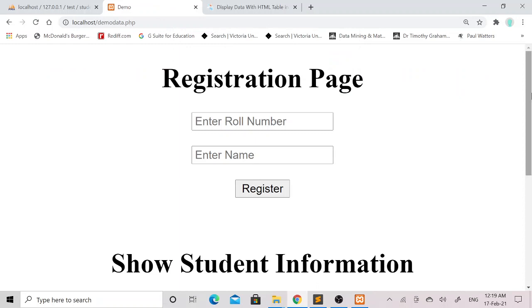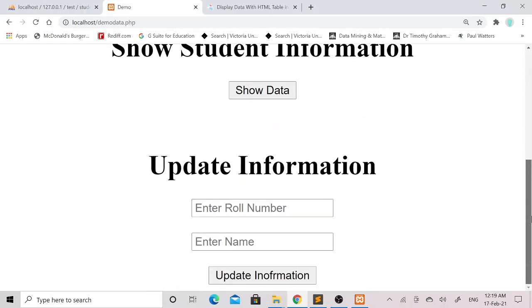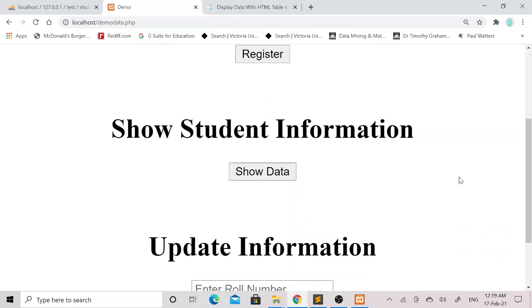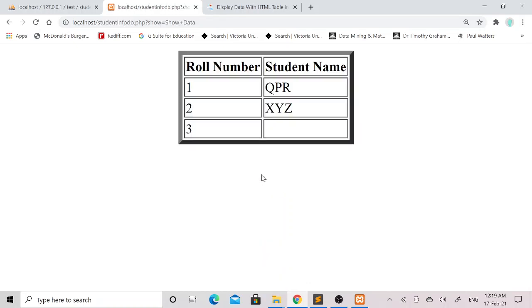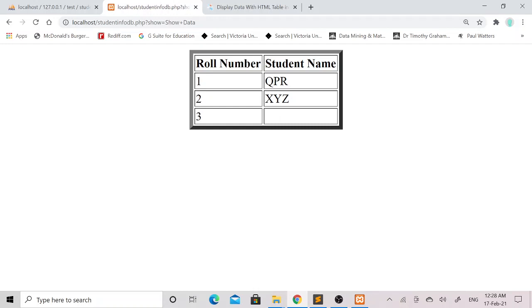Here you can see that the updation successful pop-up message has appeared. Now I will click on the OK button. Now again I am redirected to the update information form. Now to see whether the student name has been updated or not, I will click on the show data button. Here you can see that there is no student name in this student table.